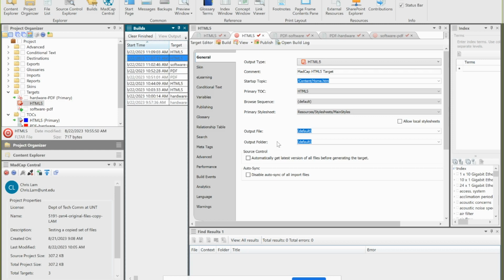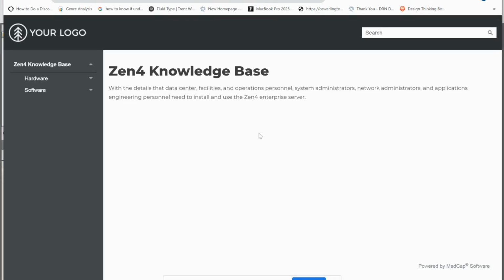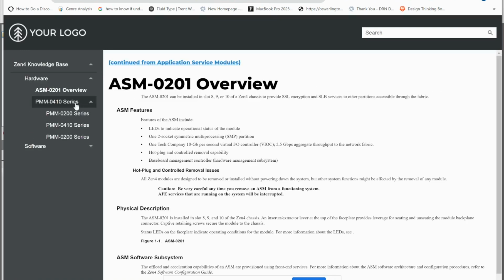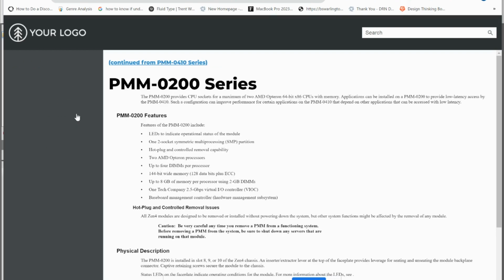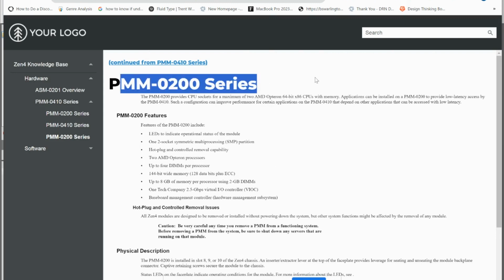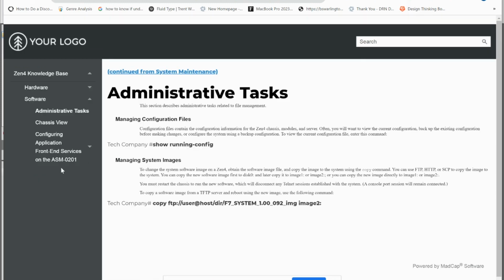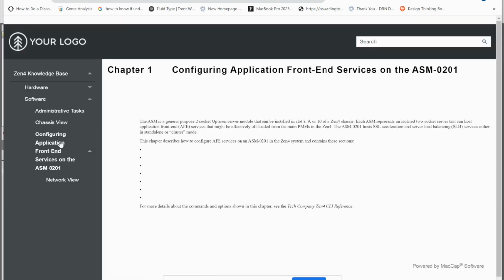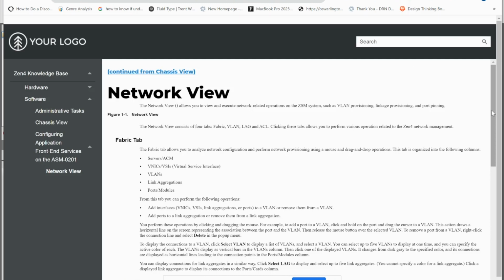So I showed you the whole process. The last two steps are going to be your final two steps. And yeah, I think I like it like this, right? So we've got our hardware. We can navigate from one section to the other. We can see our hierarchy here that we created. All these articles are looking good. All the updates that we made to our H1s are looking good. We can do the same for software, administrative tasks, chassis view. Right, so I think we're doing pretty good.